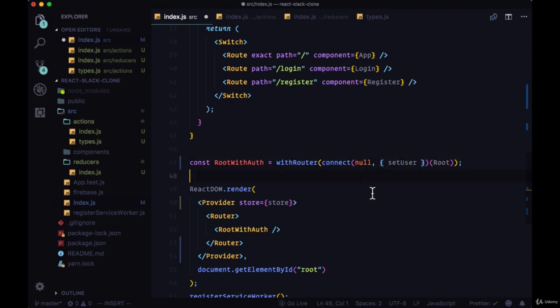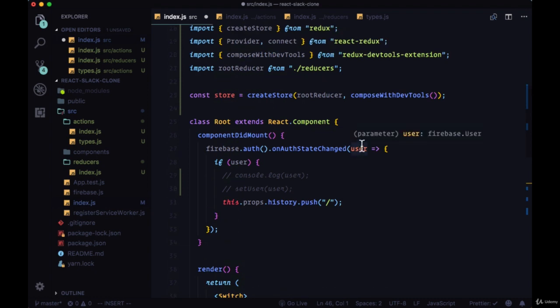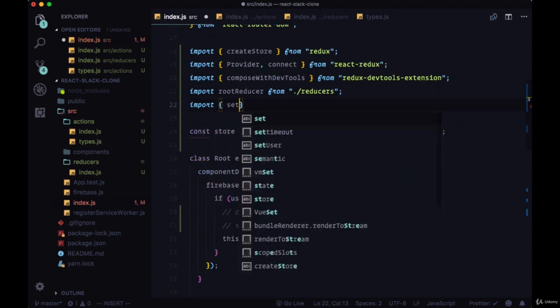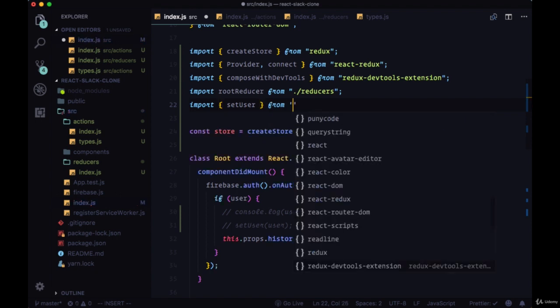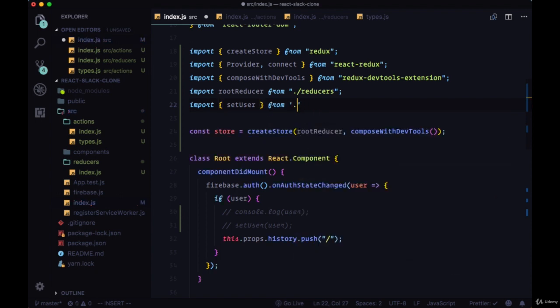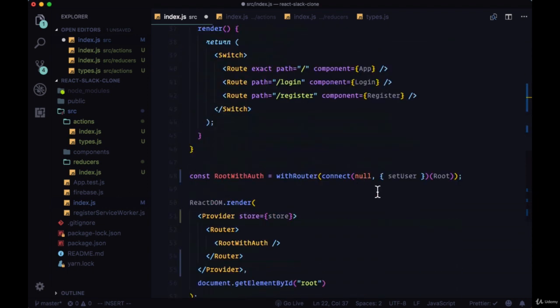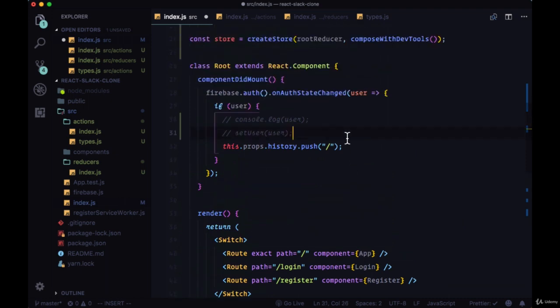And all we need to do to get setUser is to destructure it from the mapDispatchToProps object. So we'll destructure setUser, and we'll import setUser from the index file of the actions folder. And what connect and mapDispatchToProps will do is it will take this setUserAction and put it on our props object of the component that we're wrapping with connect. So now setUser will be on this.props.